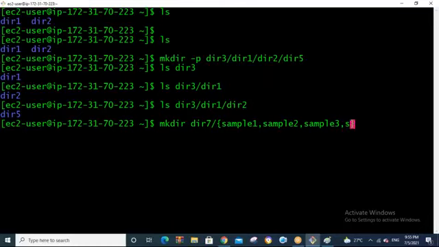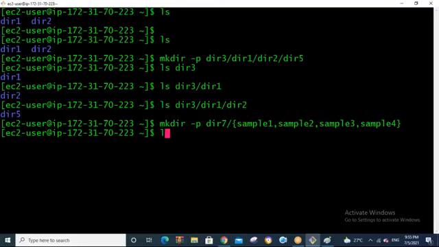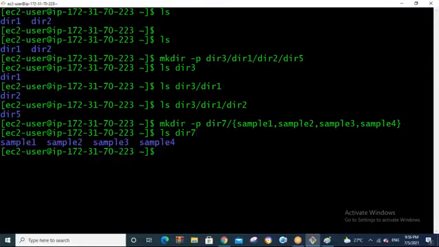So you have to use curly braces. But here we have to tell the parent is directory 7. So if you list directory 7, inside that how many folders can you see now? Total 4, right? Sample 1, sample 2, sample 3, sample 4. You can create 4 with the brackets, a collection of some directories.